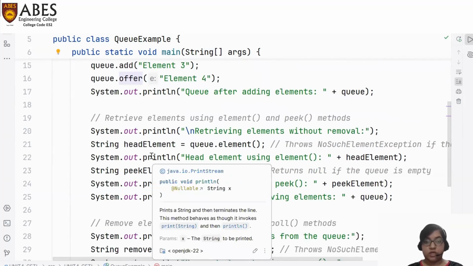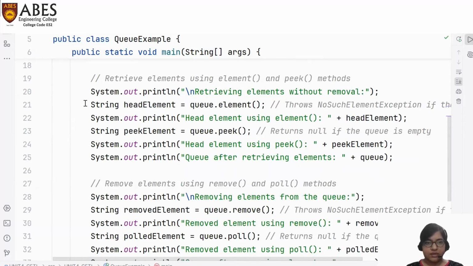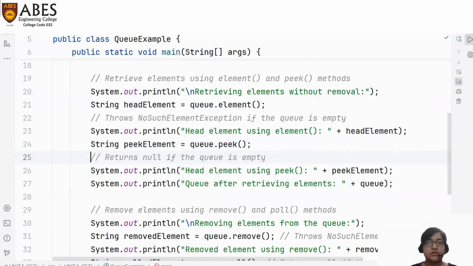Now it's time to retrieve the elements in the queue. We can retrieve the elements of the queue with the help of the dot element method. And as I already discussed with you, it throws a NoSuchElementException if the queue is empty. Then we print out this particular queue, and then we retrieve the element with the help of the dot peek method. And what is the functionality of the peek method? It returns null if the queue is empty.